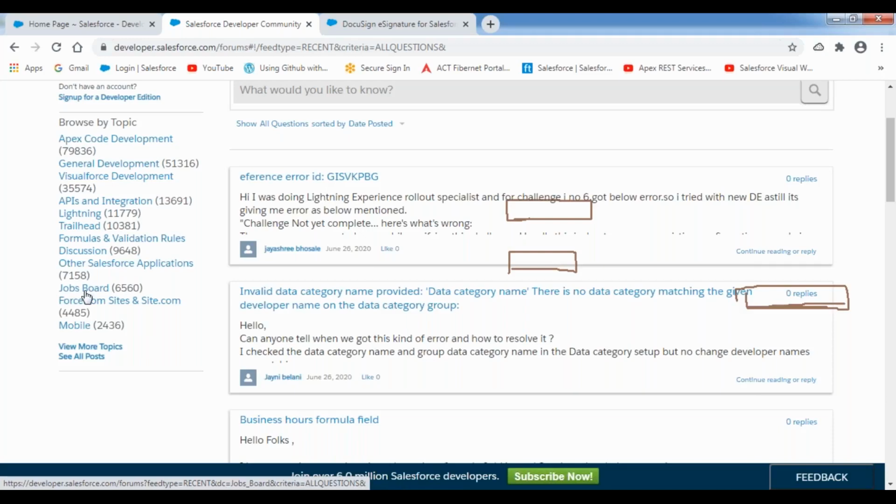And then jobs also. If you are looking for a Salesforce job, no need to go to any job portal. Here you will have a job board. In this job board, you will have only Salesforce related jobs, not Java related, not .NET related. When you go to job portals like Naukri, Monster, there you will have all technology jobs, but here you will have only Salesforce related jobs.